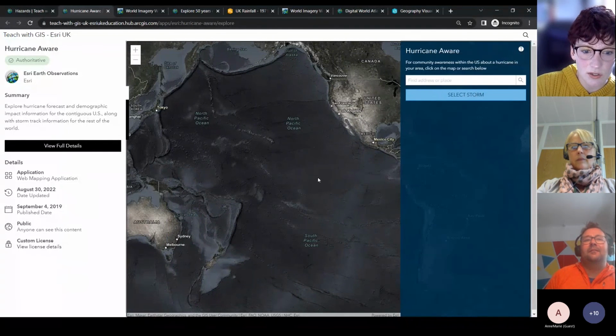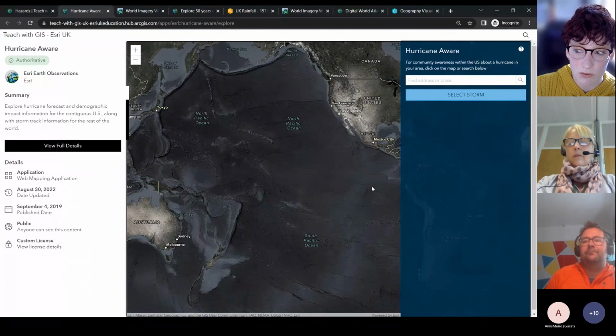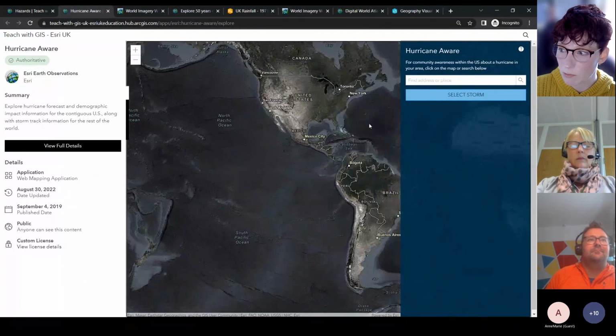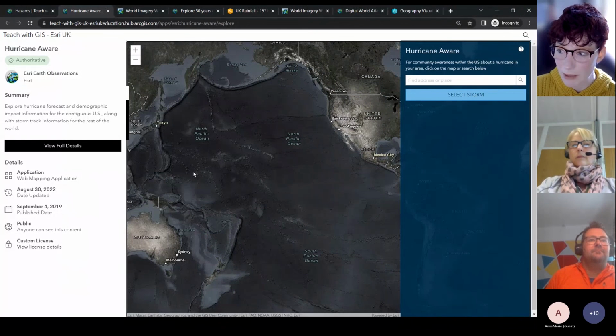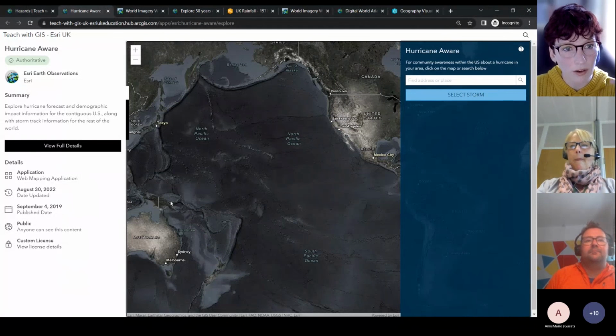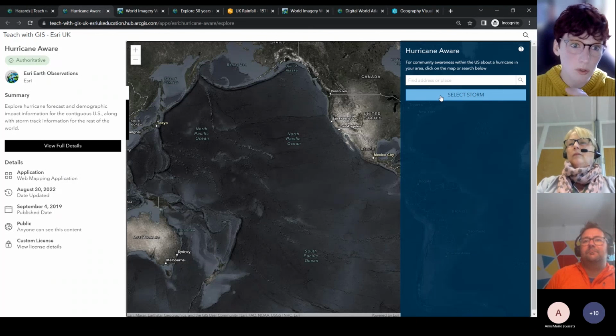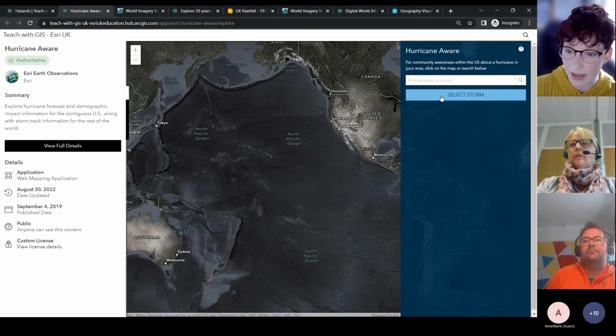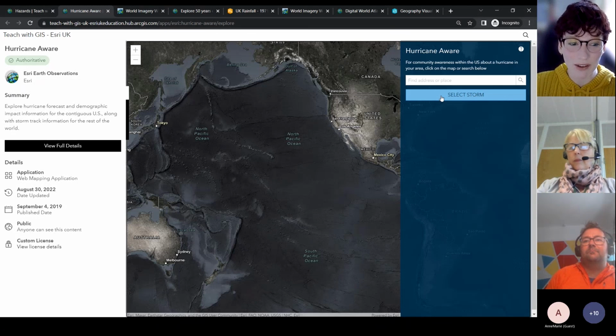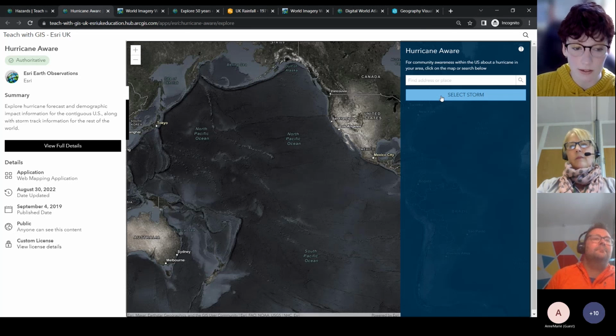But essentially, as soon as a tropical storm or hurricane is recorded and is tracked by the weather agencies, it will appear both on the map with a little cone showing its anticipated area of impact, and it will also appear in the drop-down menu here so that you can select the storm or storms that you're interested in and follow their tracks. But because this is a live app, if there's no live data at the moment, because there's not a burgeoning storm, there won't be anything to show in there.